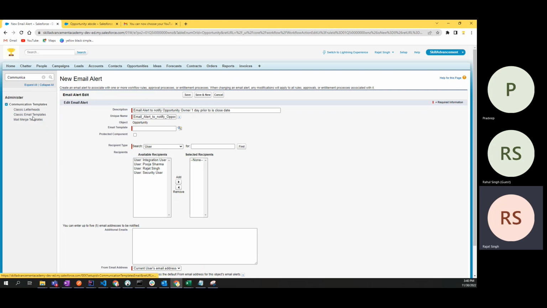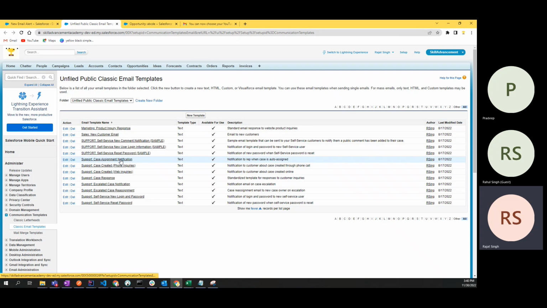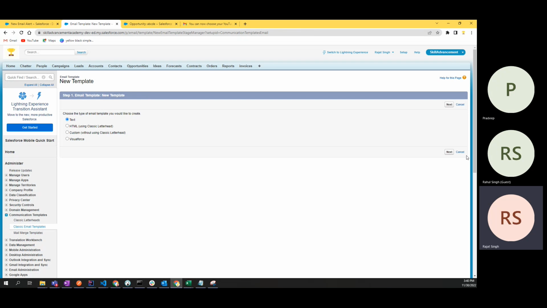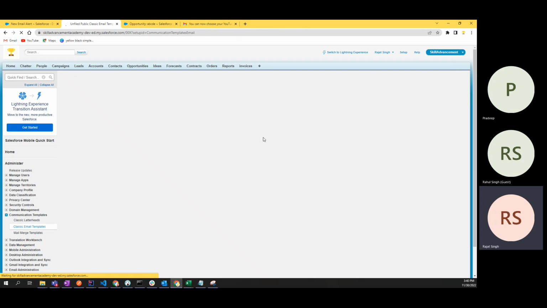Let's see. This classic template is what I think got changed. Yeah, here we have, you see. So earlier it was just email template. Now they have changed its name to classic email templates. So classic means they must have a new one. So there are different ways they introduced for the template. So that's the reason I think they are saying this classic template.